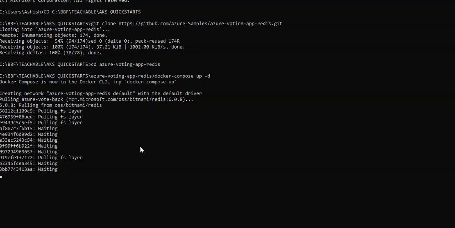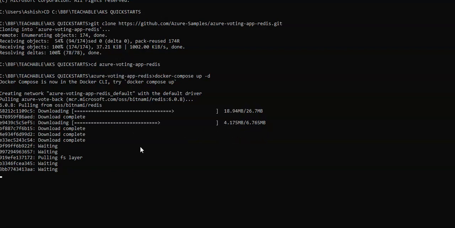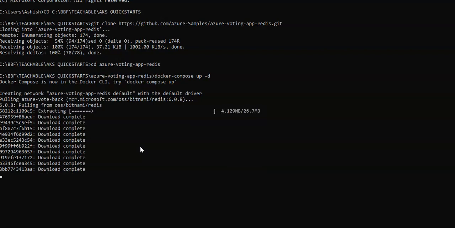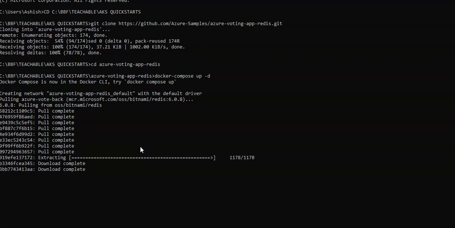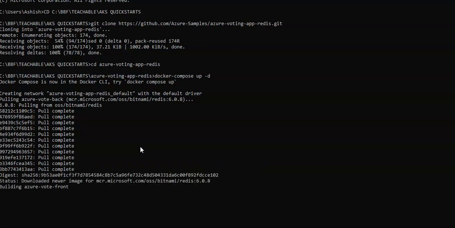Docker Compose is now in the Docker CLI. It's building it. When this completes, I would use the docker images command to see the created images. Three images would be downloaded or created. The first image, the Azure vote front image, would contain the front-end application and uses the Nginx Flask image as a base. The Redis image is used to start a Redis instance, right? So this is done.